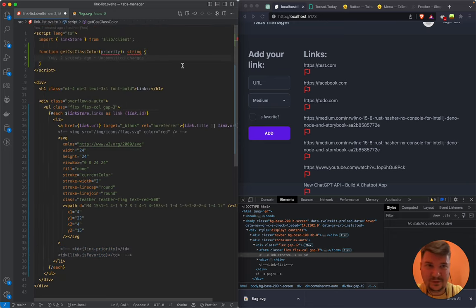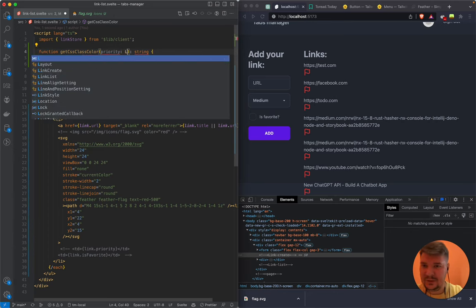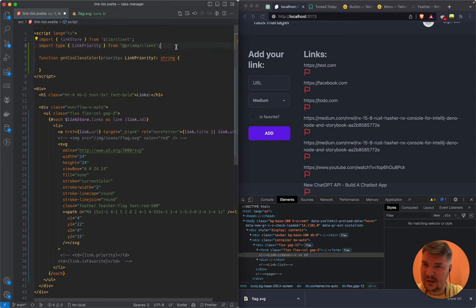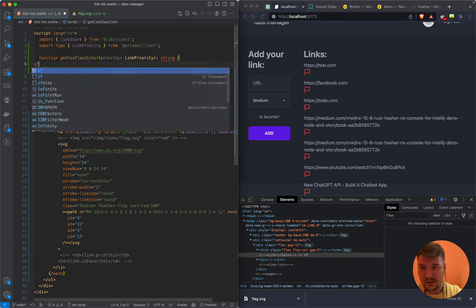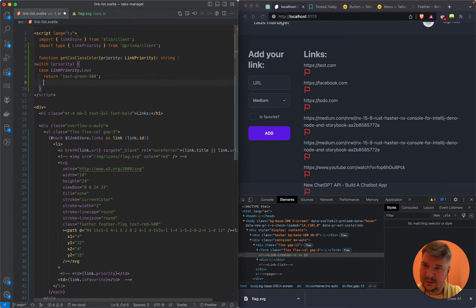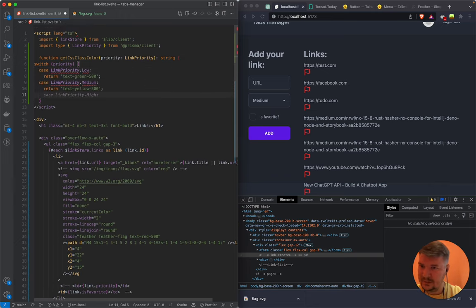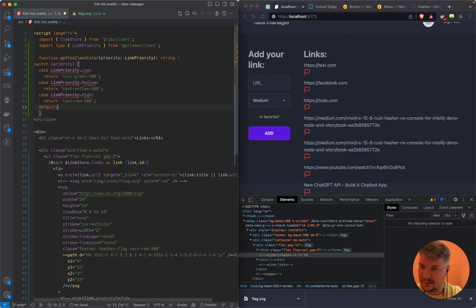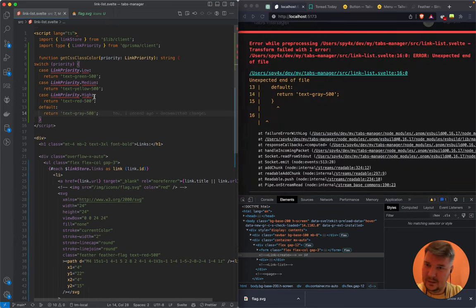I'm still used to WebStorm. So priority is of type LinkPriority, and we import it as a type from Prisma client. I'm not sure it's a good practice to import Prisma client here. Maybe it is fine as a type, so Prisma content won't get into the frontend. We'll see in a second. So let's use a switch operator. Priority. Yeah, finally, Copilot is alive again. Nice. Okay.